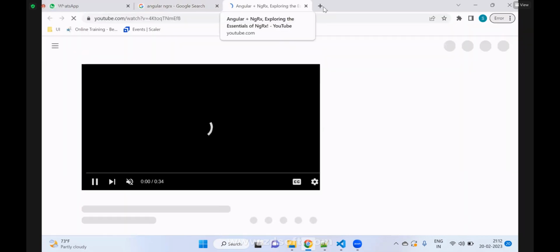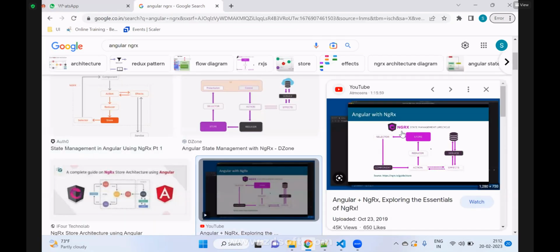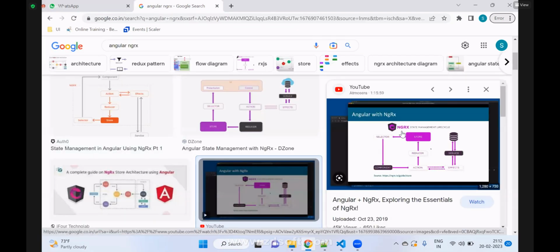Is that store global, or is it only for the component? That store is global for the whole application. Any component can go and fetch the data from store.